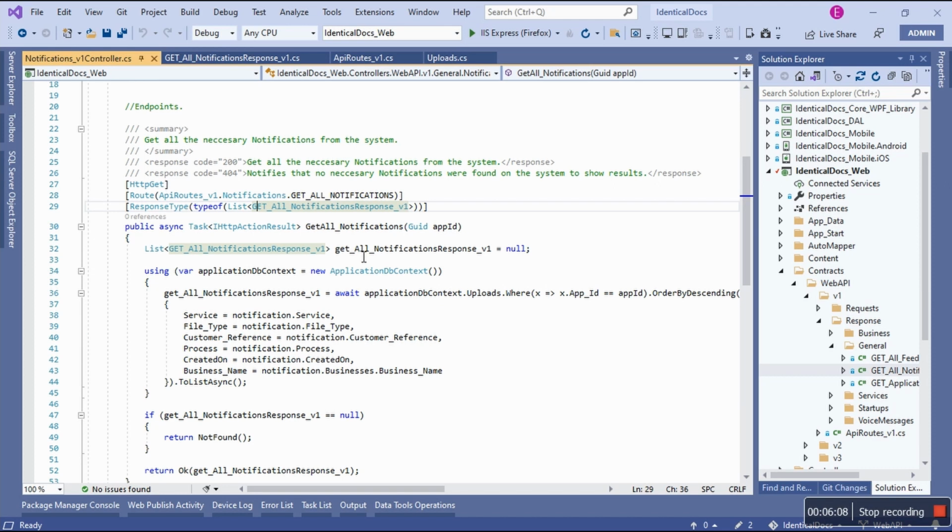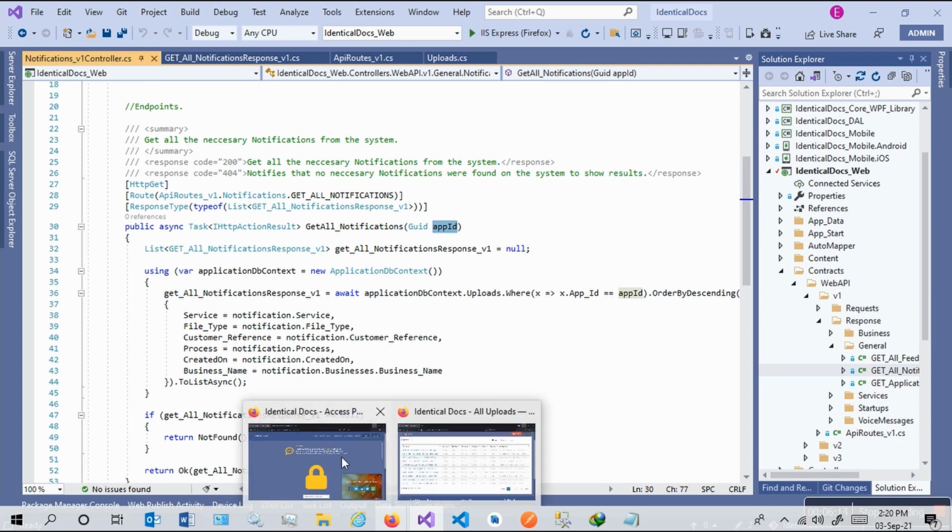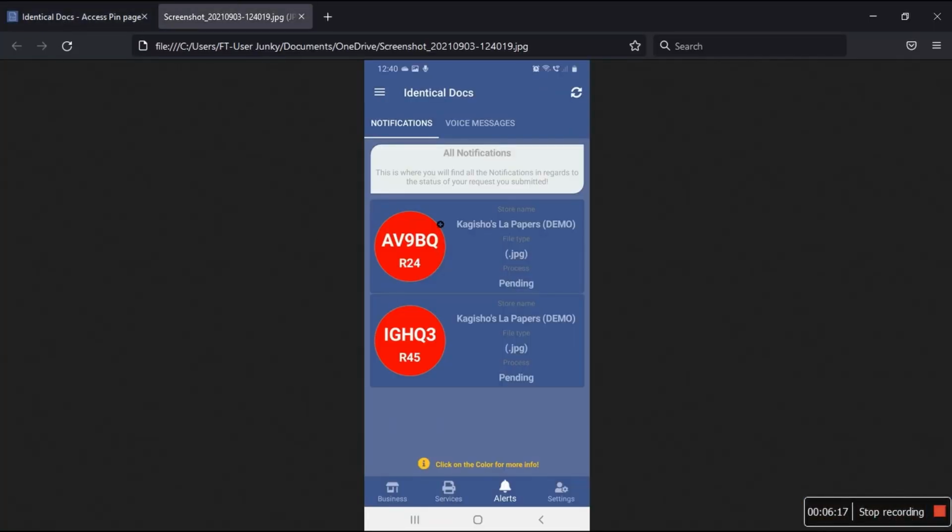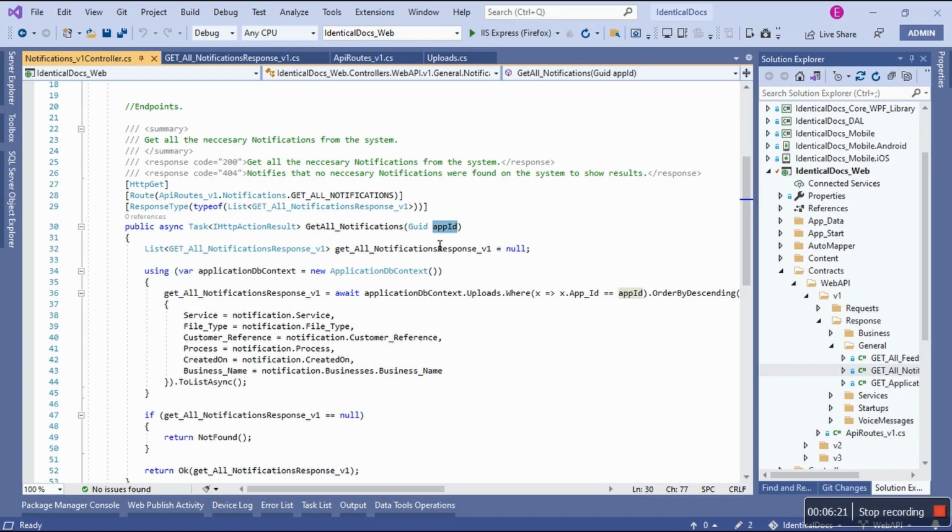Okay, so we know that it takes in the app ID of type go with. This will come from the device. As soon as you launch my app, it has an app ID behind the scenes, and then it will use that app ID to send a request to say, listen, go to this endpoint, and I need you to get me a list of all notifications belonging to my device, or for me through my device on this app.